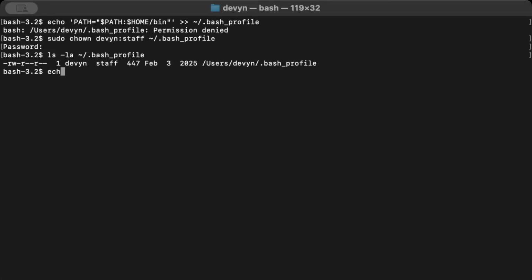Now let's write echo export PATH to that bash profile. So that way, whenever the path variable is exported, the shell and any subshells will use it. By typing source and then this bash profile, this is going to reload our profile without having to log out of our terminal here. And now PATH includes my new bin directory.